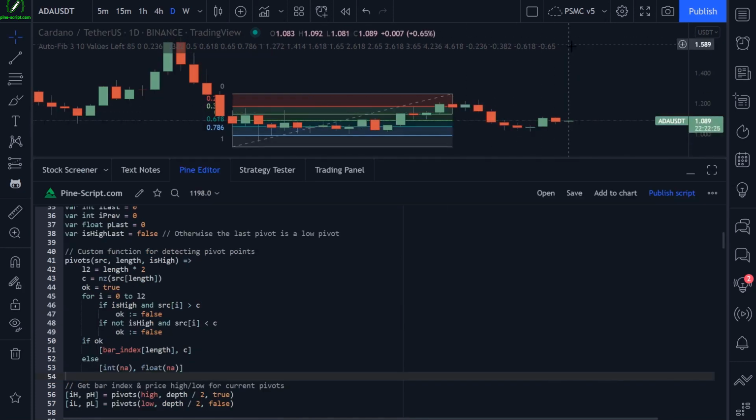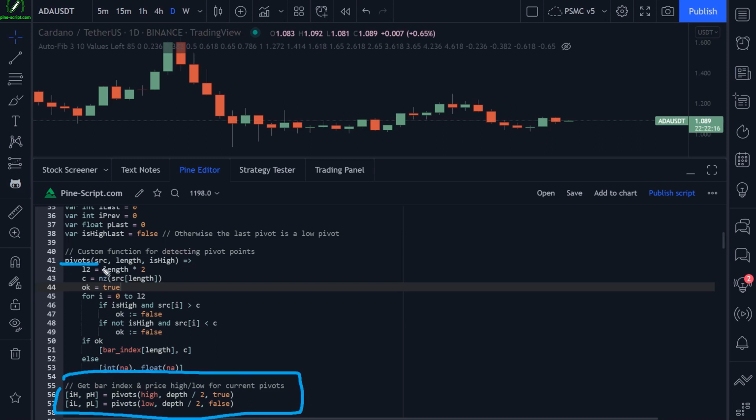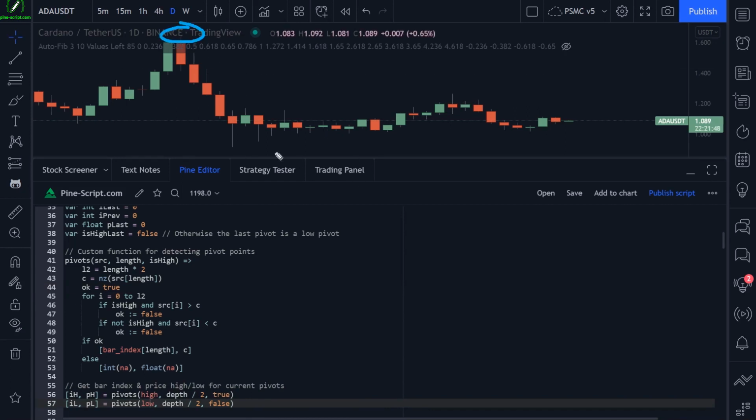Now let's hide the indicator just briefly and analyze what this code here is doing. Let's break it down. So down here is where this custom function is called. So this function returns two values, the bar index of the pivot point and the price of the pivot point. And it's passing in a high and a low. So it's getting swing high pivots and swing low pivots.